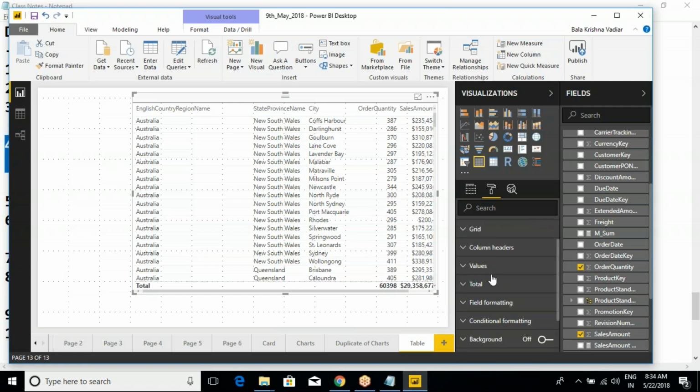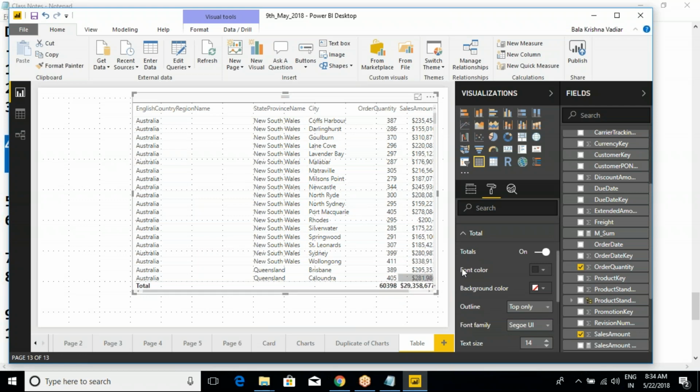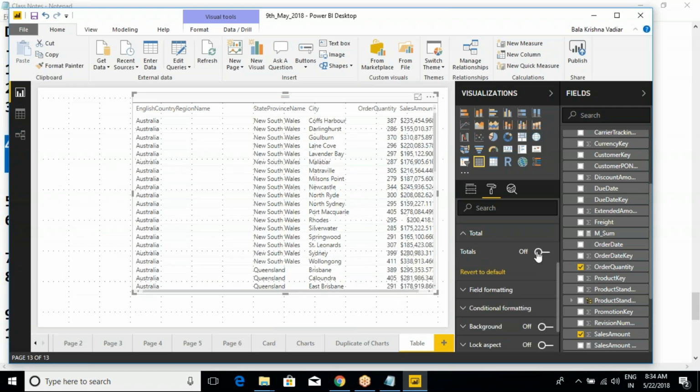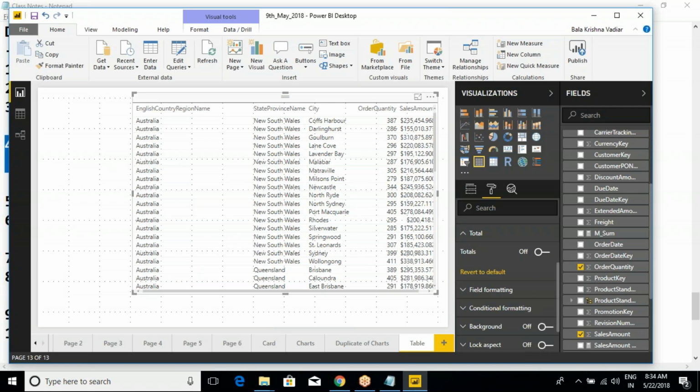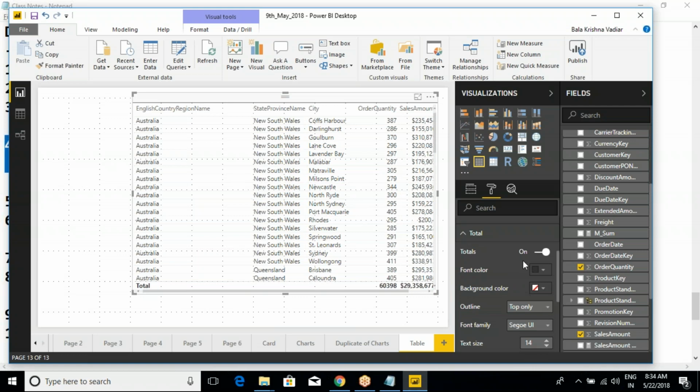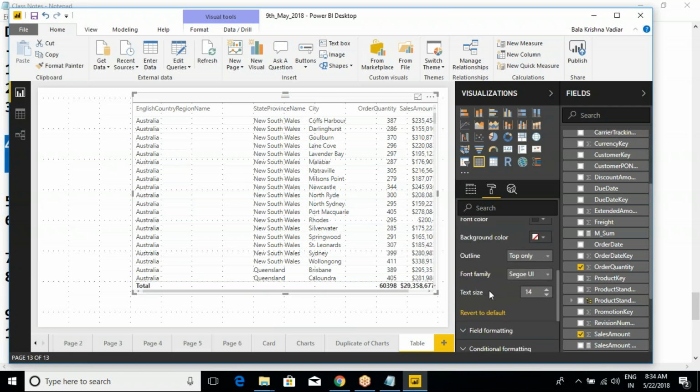So that is what about the column headers and values. And if you see the total only for the bottom row, first of all you can decide whether you want totals or not. Now see bottom, it's not displaying any total values here. That is what the off and on is about. If you disable it, you won't be getting any properties here. But the moment you want totals, the same font color, background color, outline, font family, text size appear.